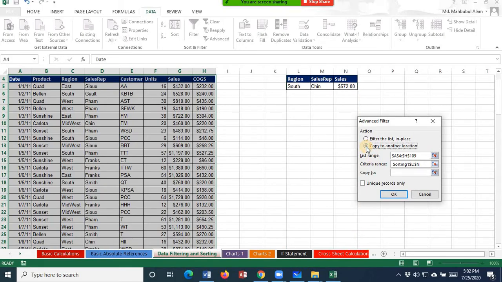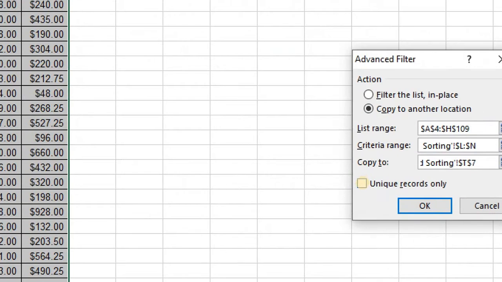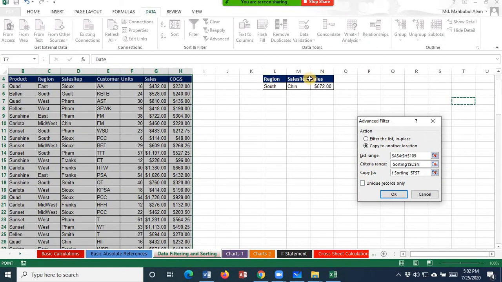Therefore I want to copy it to another location. I am clicking copy to another location. Once I do, I keep the cursor in any cell here, and then I select that cell and put OK. Unique records only. You need to click unique records only. Unique record means only these three fields. I do not want the other records. I do not want product, customer, unit or COG. I only need unique records. Click there.